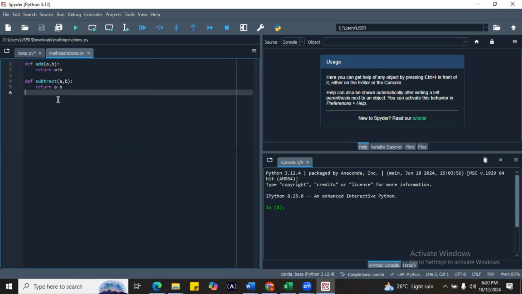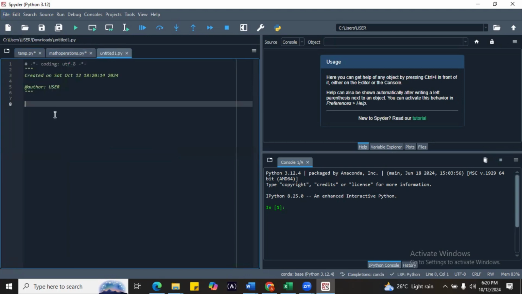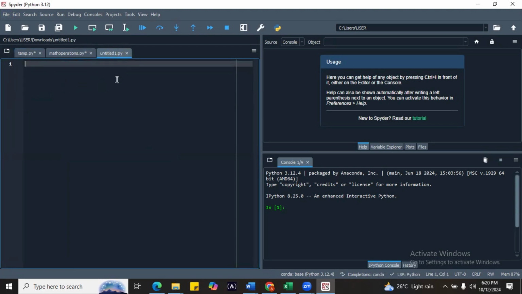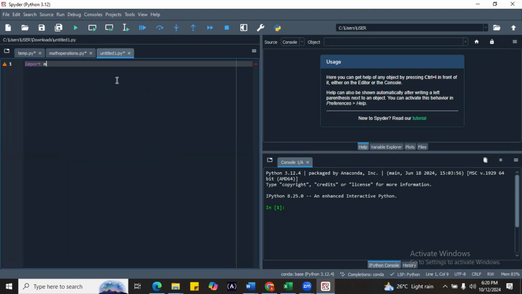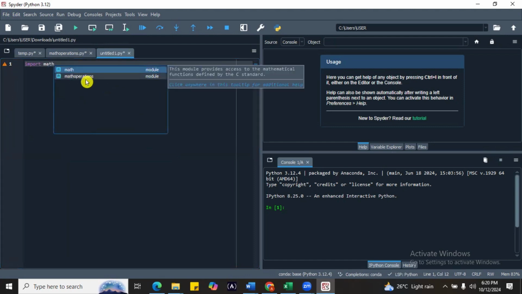So what we'll do is create another file. For instance, let's do this now. We create a new file. This new file we call untitled, right? So we want to now say import. We want to import that module. We want to import math operations.